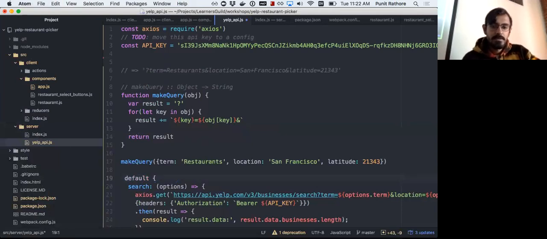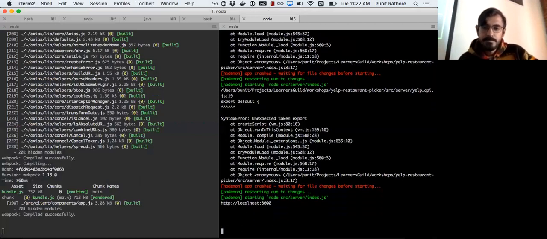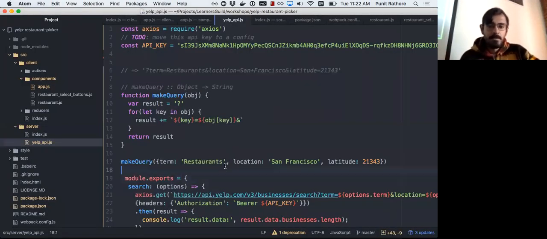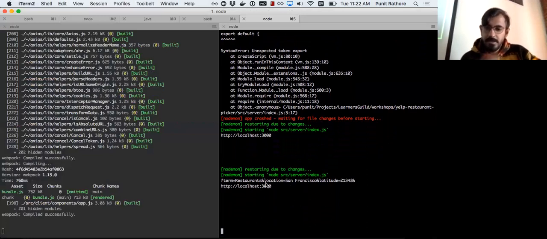Oh yeah, this is x module.exports. Then you want to console.log this. All right, so what do we get? We got term equal to restaurants, location equal to sand. There's no plus here, for example. We wanted a plus. And then latitude is that, and then we have an extra and in the end.